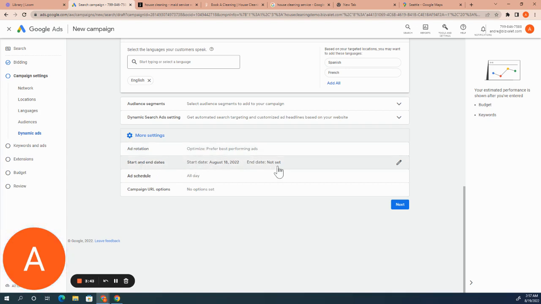There's a start and an end date. You can put an end date if you like. I generally don't do that and cap budgets instead, but you are welcome to add an end date, and it might actually be a good idea if this is one of the first times you're running ads. It ensures that your campaign doesn't run over and that you don't spend more than you were expecting to spend. The ad schedule, we're running it all day.